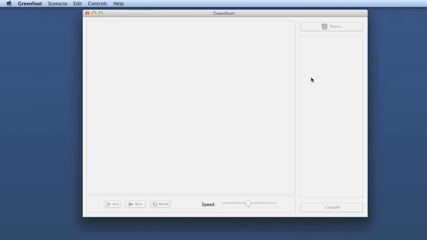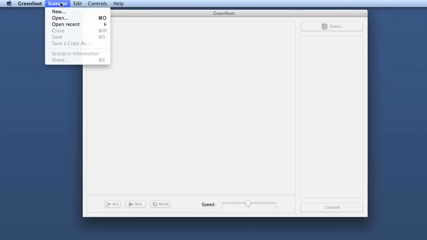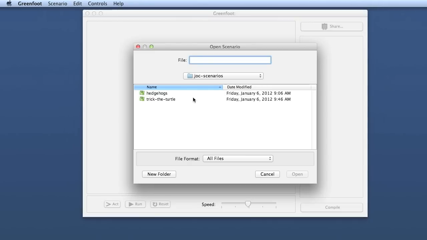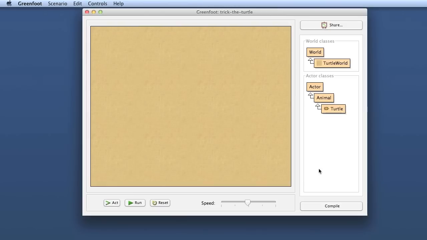Here I've got the Greenfoot main window open again on screen with no scenario currently open. We have seen that before in the last episode. So I start again by using the scenario menu and the open item in the menu to open a scenario. And here I've got the Trick the Turtle scenario, which is the scenario that we use for this episode and which you can download from the blog. So you should download this scenario yourself as well, so that you can open it in Greenfoot and try out what we do here. I open it, and here is my scenario on screen.